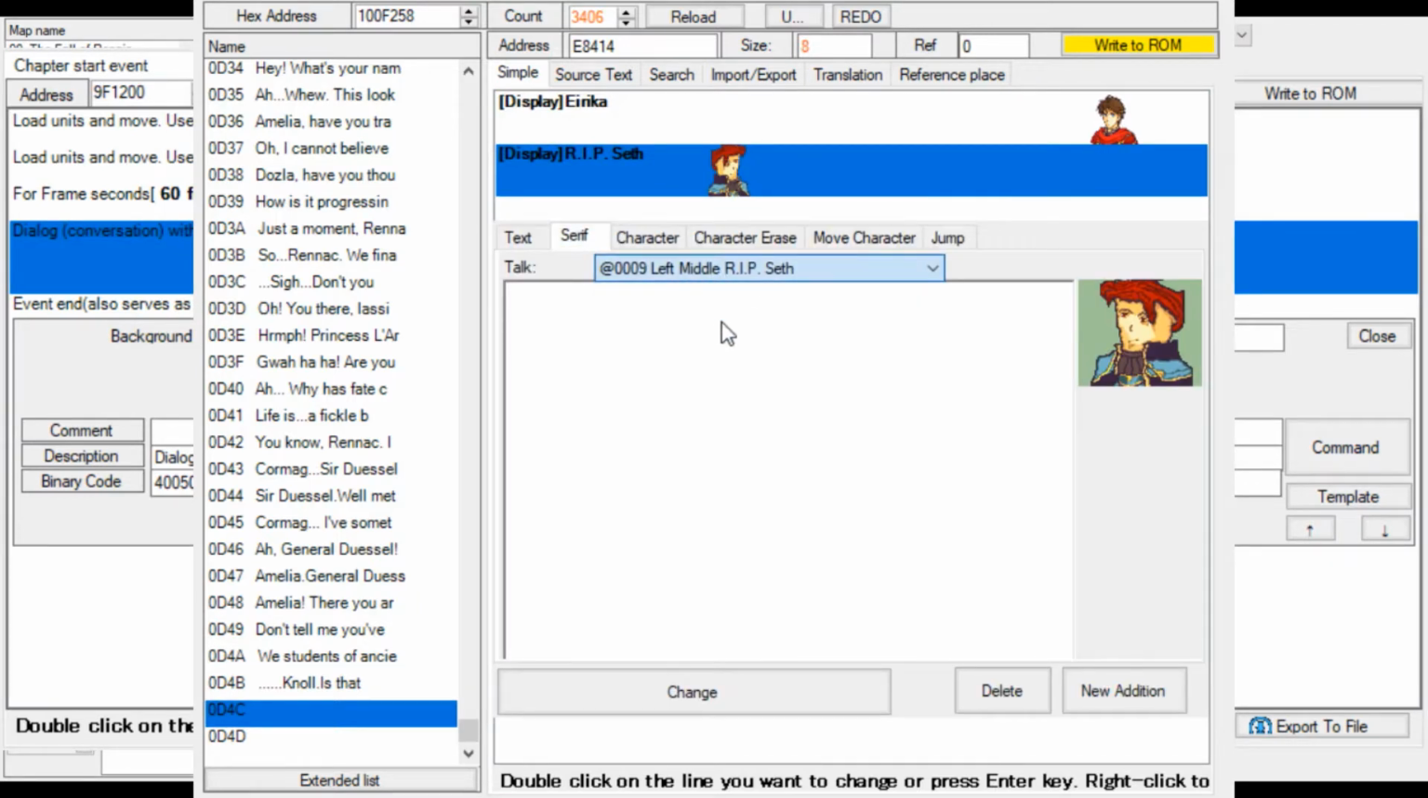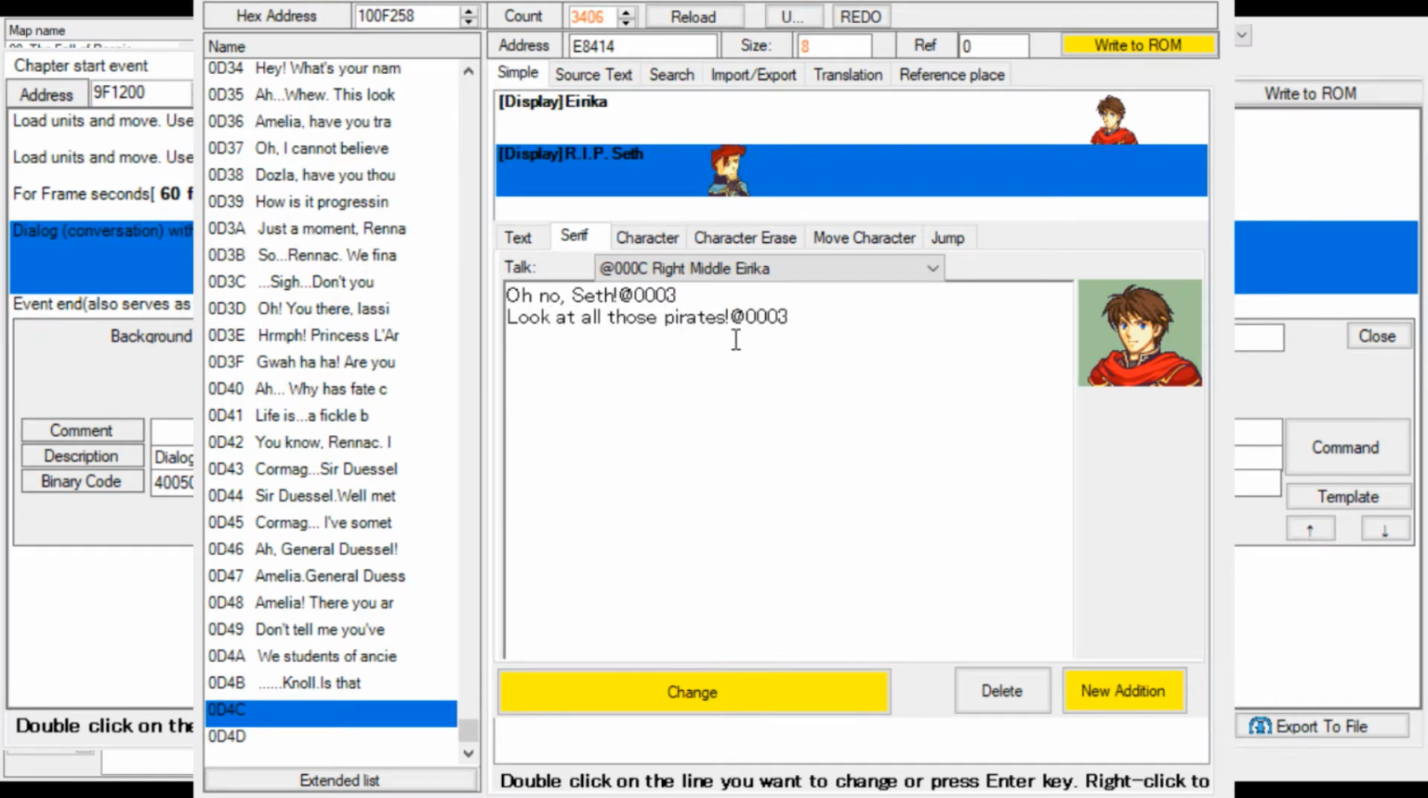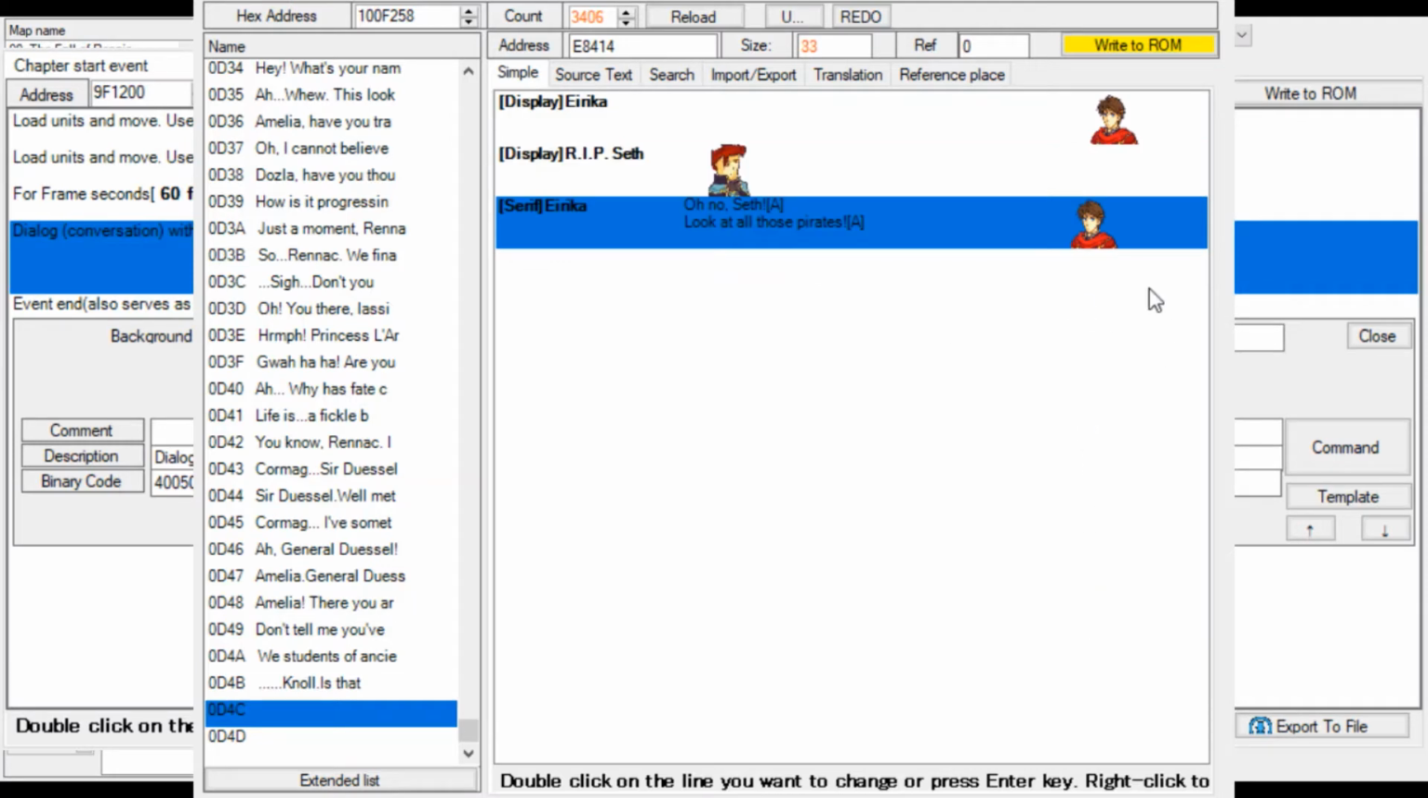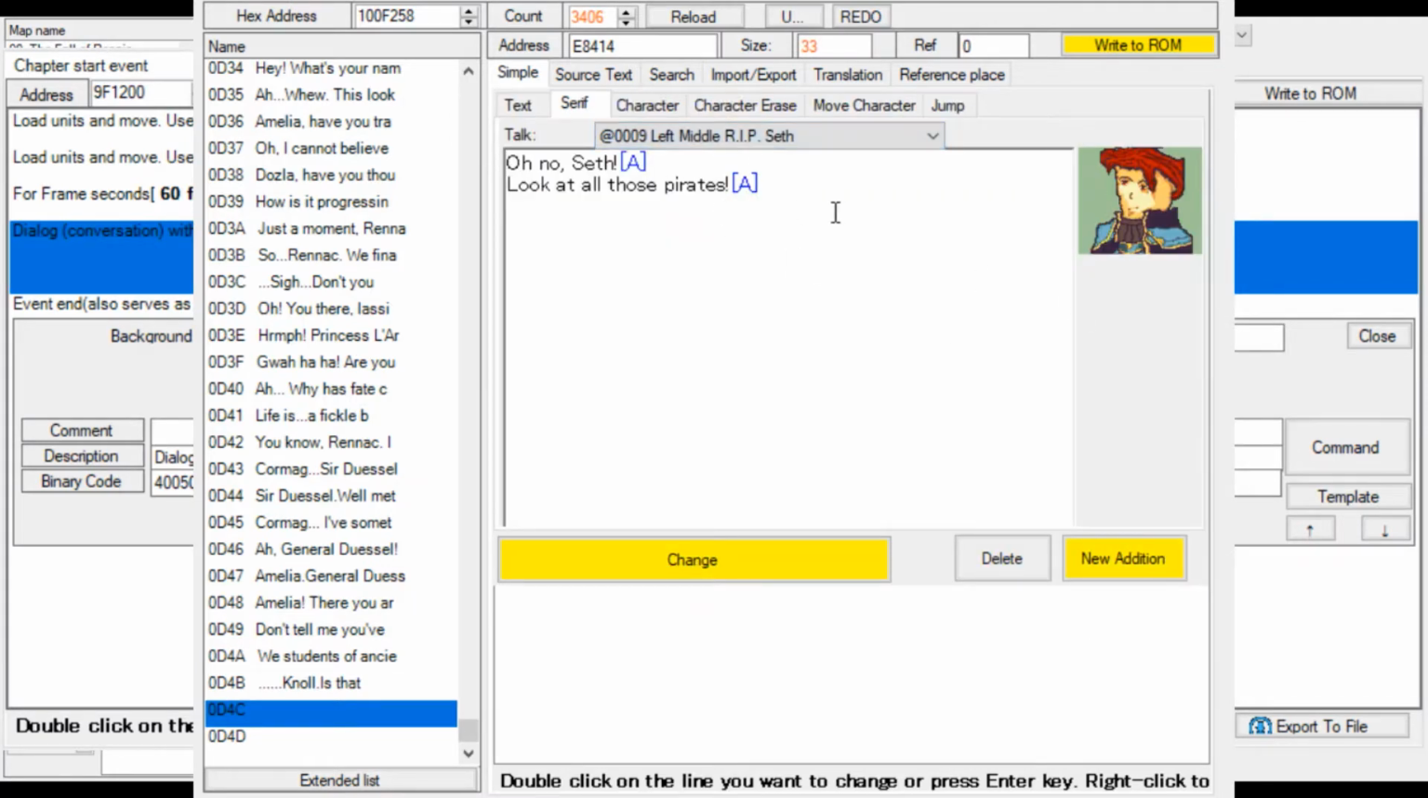And we're going to say, oh no, Seth, look at all those pirates. And then we do new addition, so we get a new text, and then we'll go to Seth. I'm sorry, my lord. Don't worry about these commands I'm typing in. These commands all have a certain use.